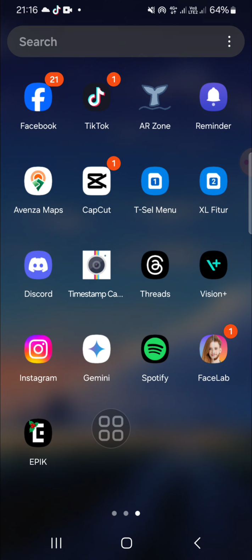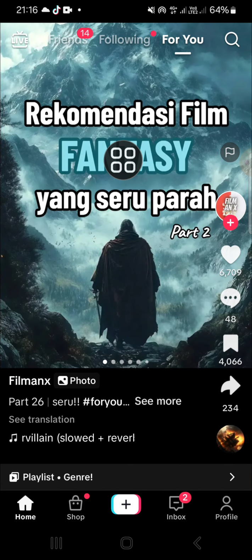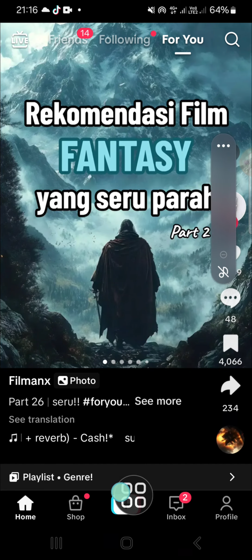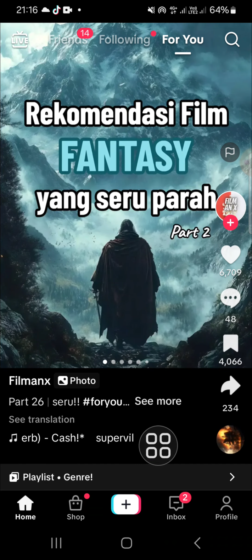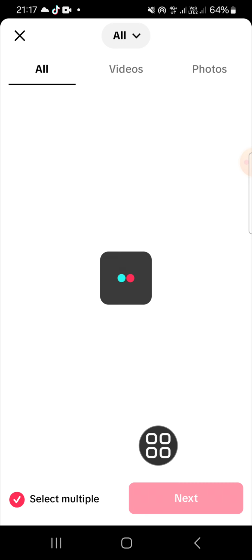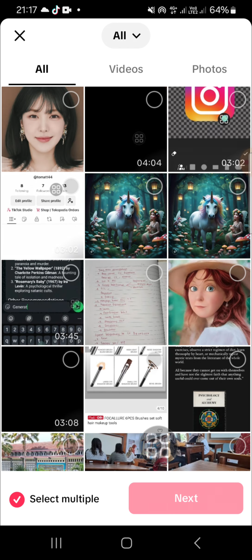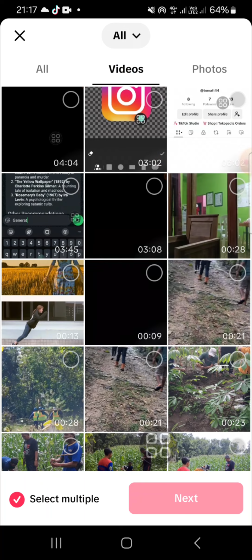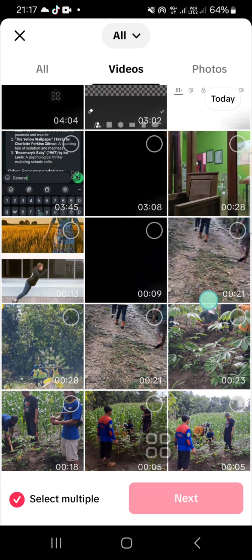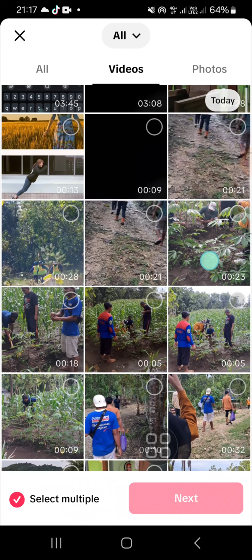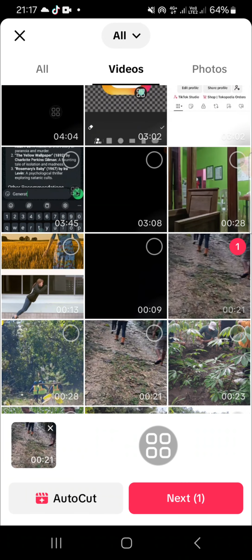First of all, I'm going to open up my TikTok application on my mobile phone and I'm going to create a TikTok video. I'm going to click on this plus icon and then I'm going to choose photo or video from my gallery. For example, I'm going to choose a video from my gallery. I'm going to select this video.